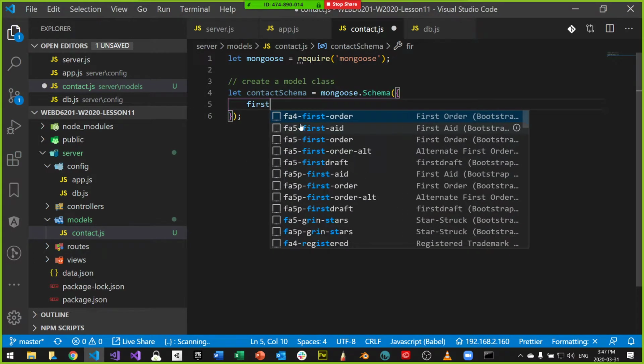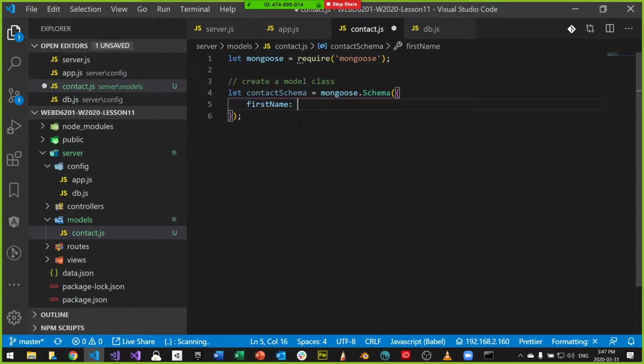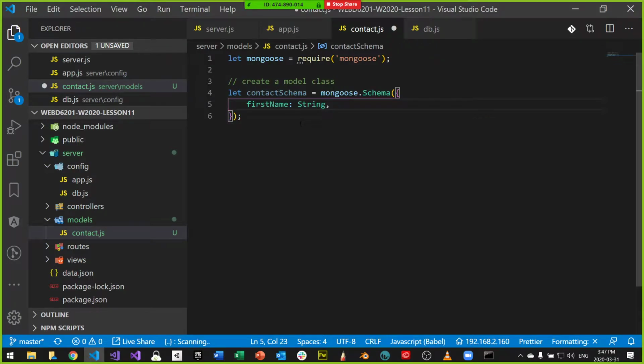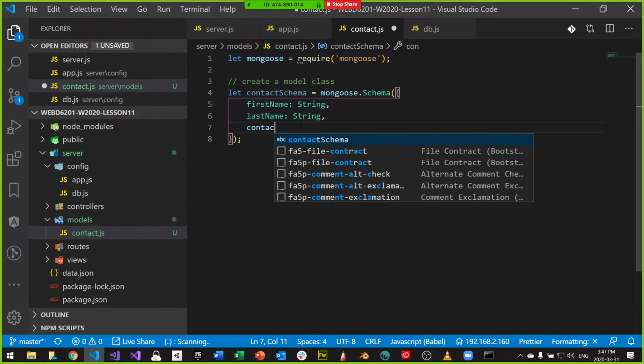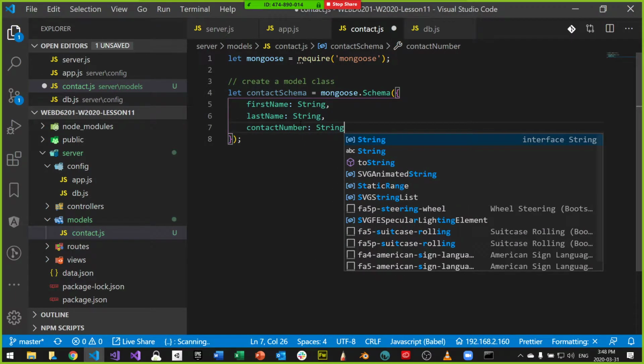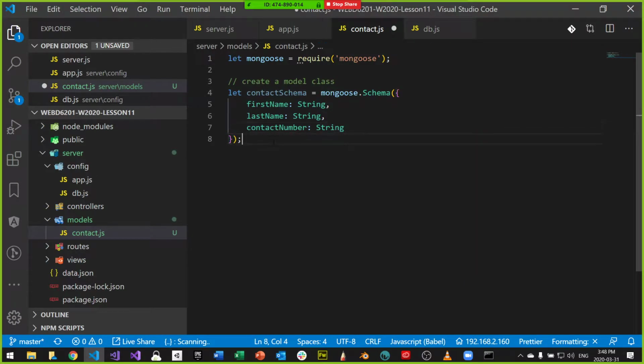So here we're going to establish our structure for the contacts collection. Again, we've been using first name, which is a string. Notice I have to put caps on String. That's a Mongoose thing, not a JavaScript thing. And then last name, which is a string. We can add other things in here, but contact number is one thing we've been using, which is also a string for now. So those are the three fields, or properties, that we have inside of our contacts collection.